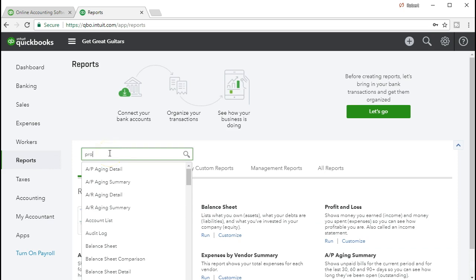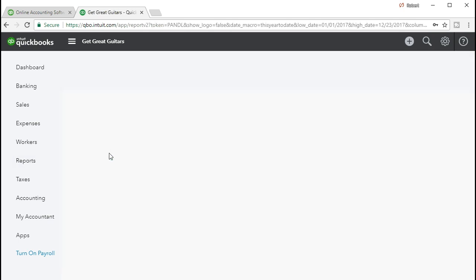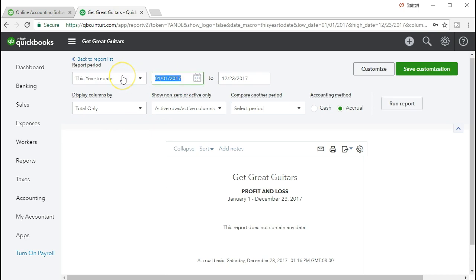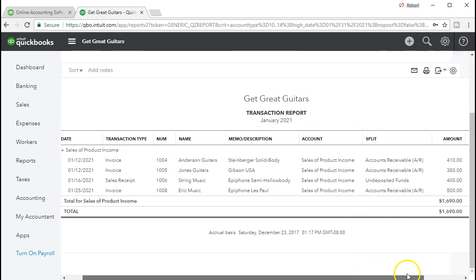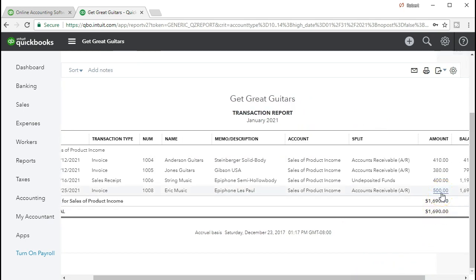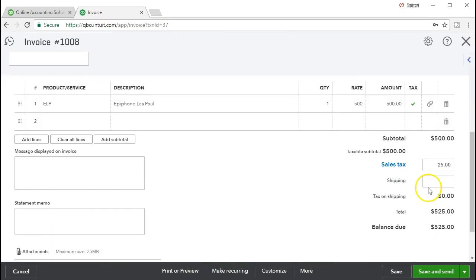We'll type in profit and loss. And we'll change the dates once again from 01/01/21 to 01/31/21, and that is January 1st, 2021 to January 31st, 2021. Run that report. Then we had a sale, we had a service sale, so it should be up top right there. So we're going to select that item. And we have the sales item for 500, not 525. If we select that, we see the same invoice, but we only have the 500, not the 525.